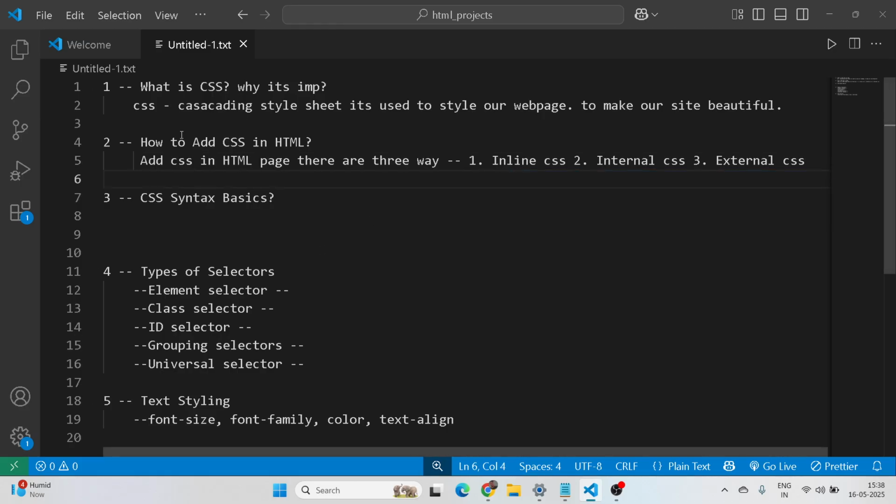So our second topic is how to add CSS in HTML. And why do we add CSS in HTML? Because we want to style our HTML page, right? So for adding CSS in an HTML page, there are three ways: first is inline CSS, second is internal CSS, and third is external CSS. What is the difference between them? I will explain you one by one.